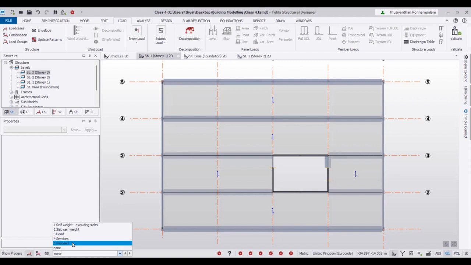Services means below the slab, you have to connect your services. Let's say you have the lights, the fans, the M&E pipes and so on. Also, you may need the floor ceiling. Generally we make 0.5 kPa for the services. So these are all area loads, and we are going to apply the area load on the slab.